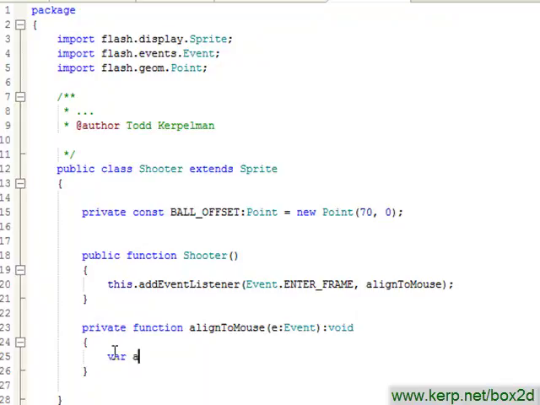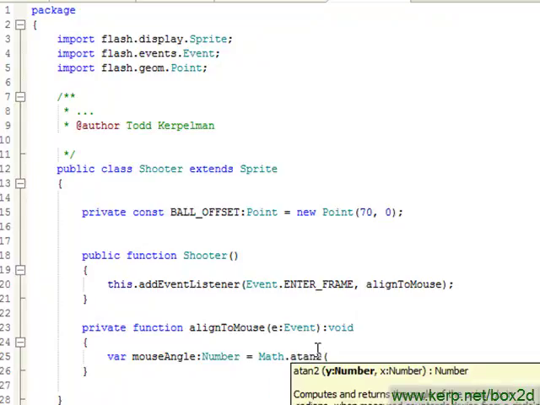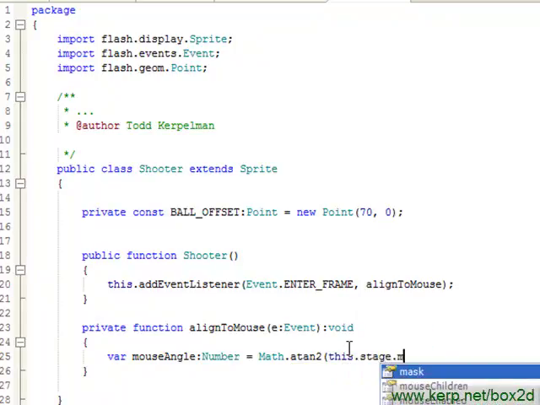I'm going to calculate basically the mouse angle, and this is going to be a number, and it's basically going to be the angle in radians that I need to rotate this object to align to where the mouse is. And I'm going to be calculating this using the arctangent2 function. You pass this function a y value and an x value, and it essentially gives you the angle. And so I'm going to calculate the angle by taking a look at the mouse y value on the stage and subtract from that the y coordinate of this sprite.